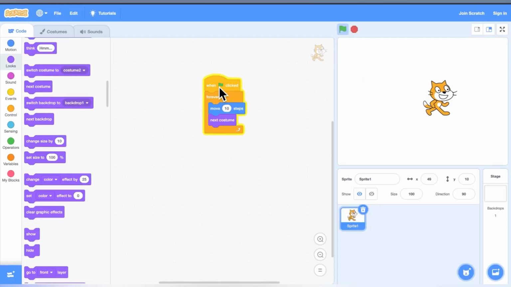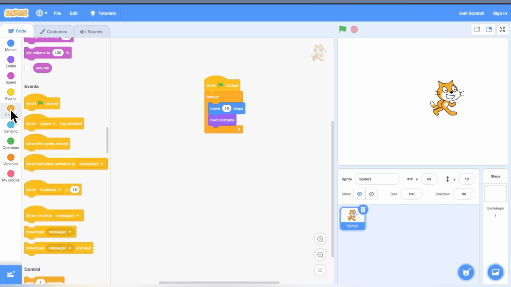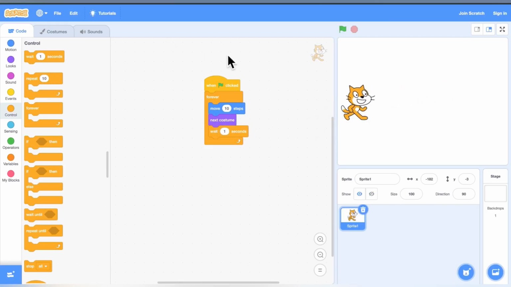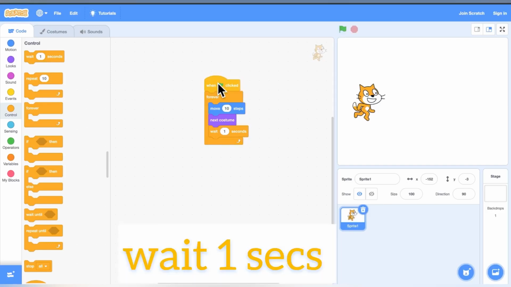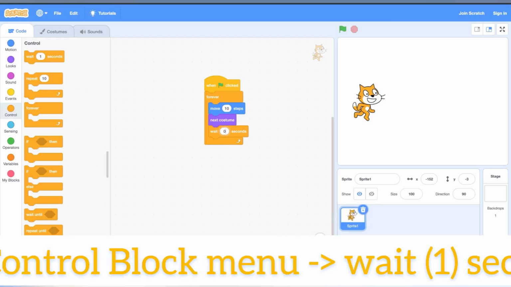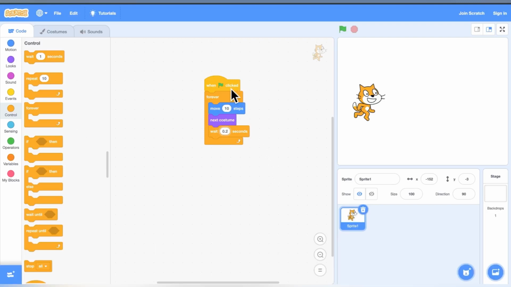Now as you can see here, when I click on green flag, my sprite has started moving and changing the position of its leg, but it is moving very fast. So to make it slower, we'll use one more block, that is wait 1 second, and that block you will get from control block menu. So wait 1 second will help you to slow the speed of your Sprite.